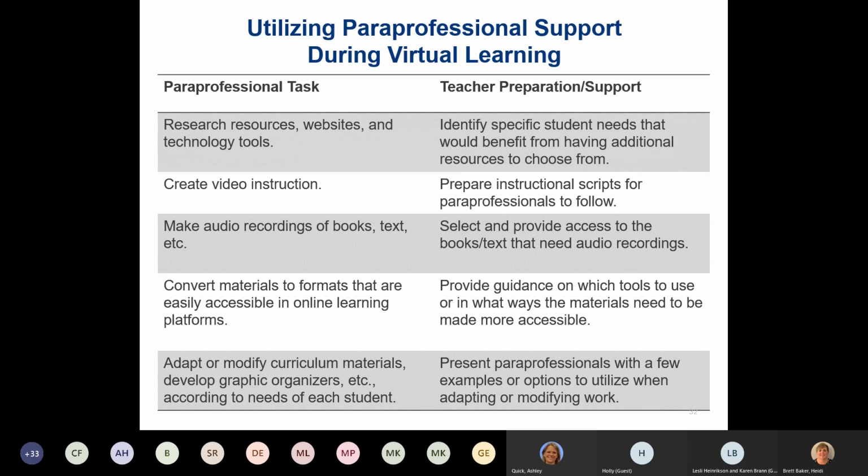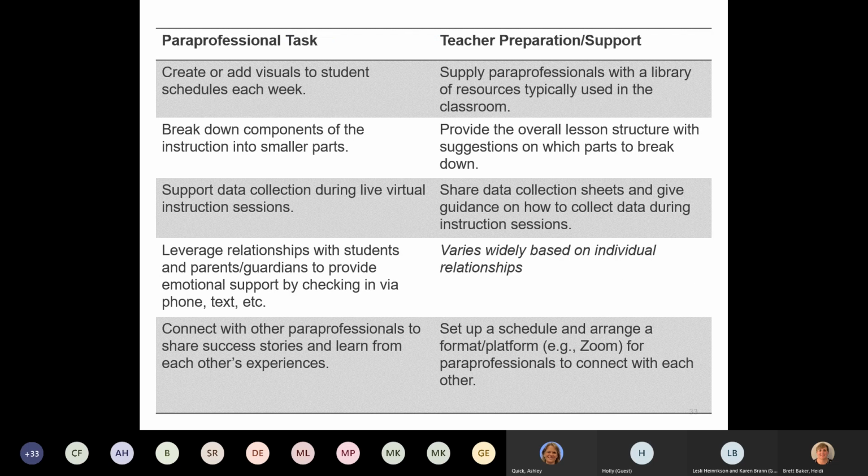But anything from breaking down information into smaller sections, as the educator providing that overall lesson structure and ways to break that down, those are all really important, and a little bit can go a long way. Just like I mentioned earlier with the links and the articles, any way that we can help give specific instructions on how to support in virtual learning, the better our paraprofessionals will respond and be able to support our students.